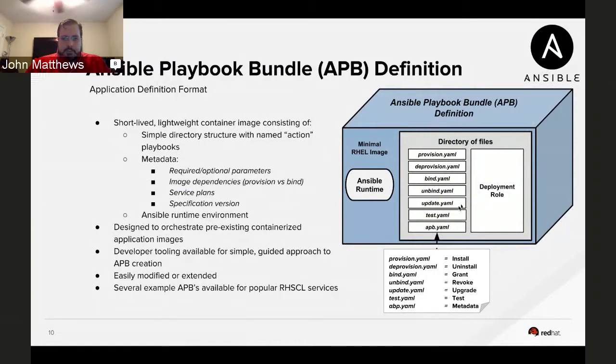So we have this directory of files that has the content. This is the Ansible content for actually deploying your application. We then would build this into an image. When we build it into the image, it's based off the minimal RHEL image, and it has an Ansible runtime inside of it. So the full APB that gets built out will be an image that we can execute. And when we execute the image, we pass some parameters.